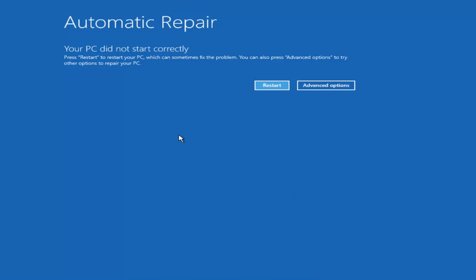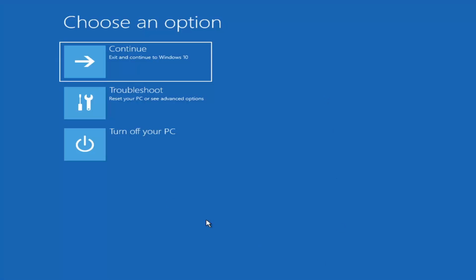Okay, so you can see your PC did not start correctly. Press Restart to restart your PC. You can also try Advanced Options, to try other advanced options to repair your PC. So it appears that that method did not resolve the issue for us. However, you could try restarting, which would just be a normal restart. Otherwise, we're going to go back into Advanced Options here. So it's just another way of accessing what we already were under, basically.